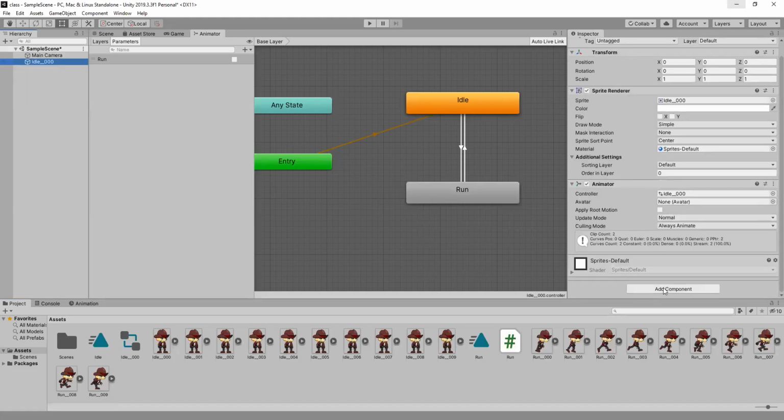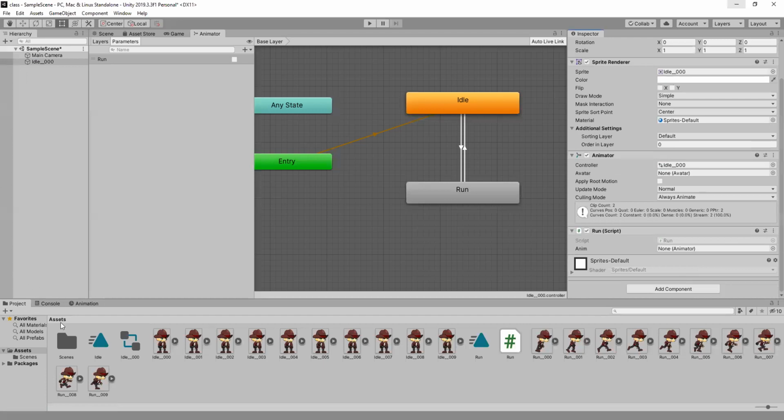Click on idle, add component, choose your script, which is run, drag it.